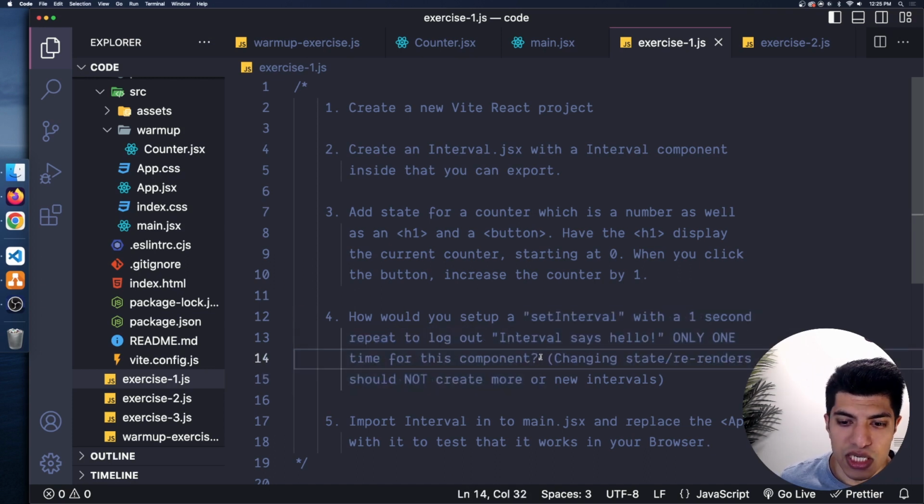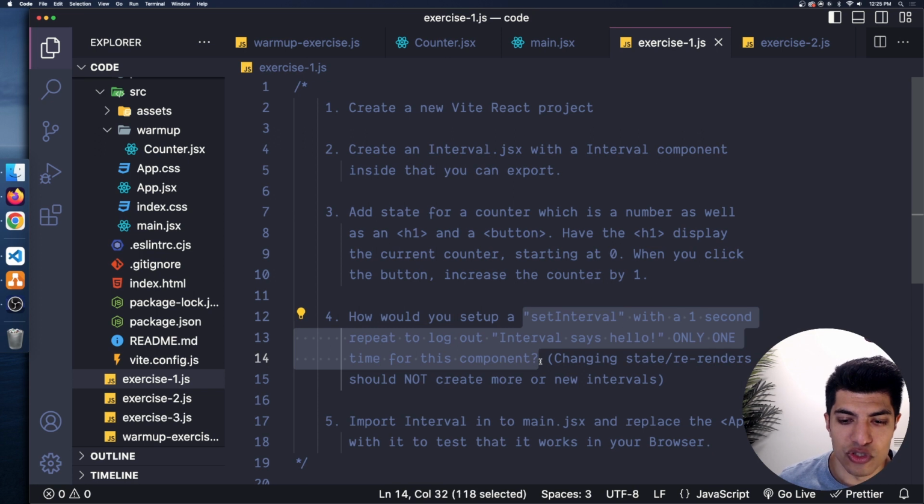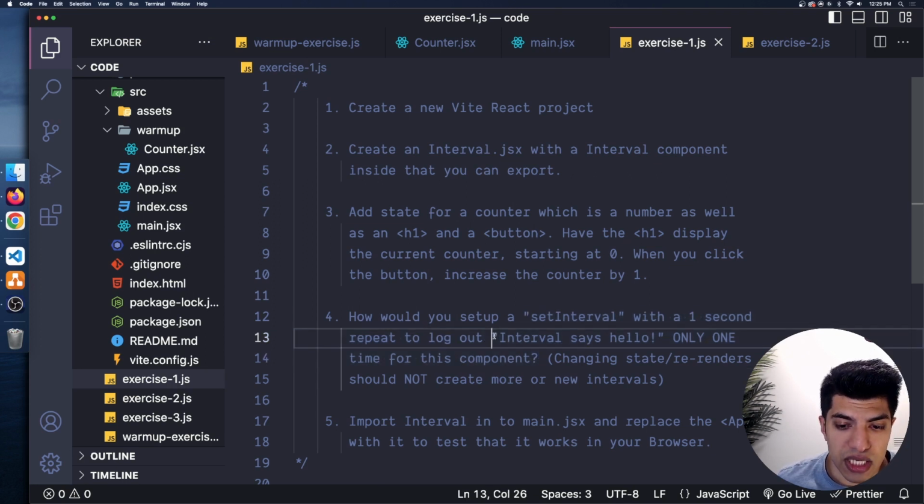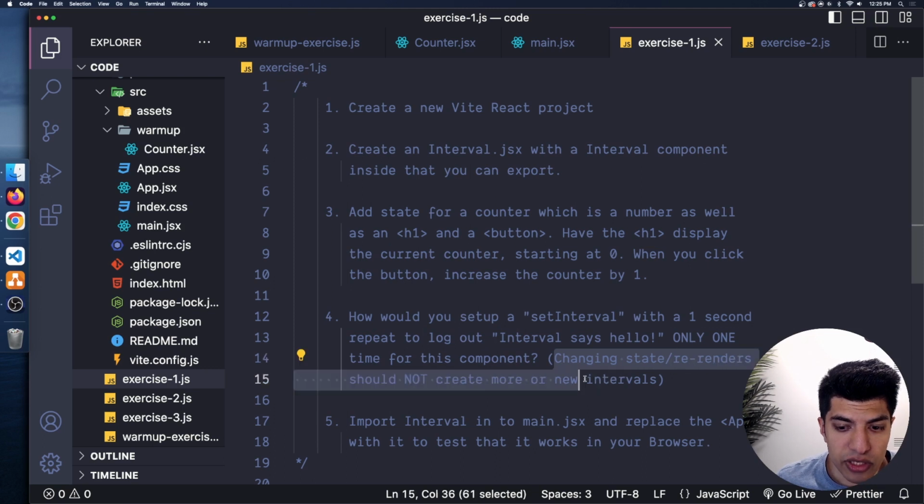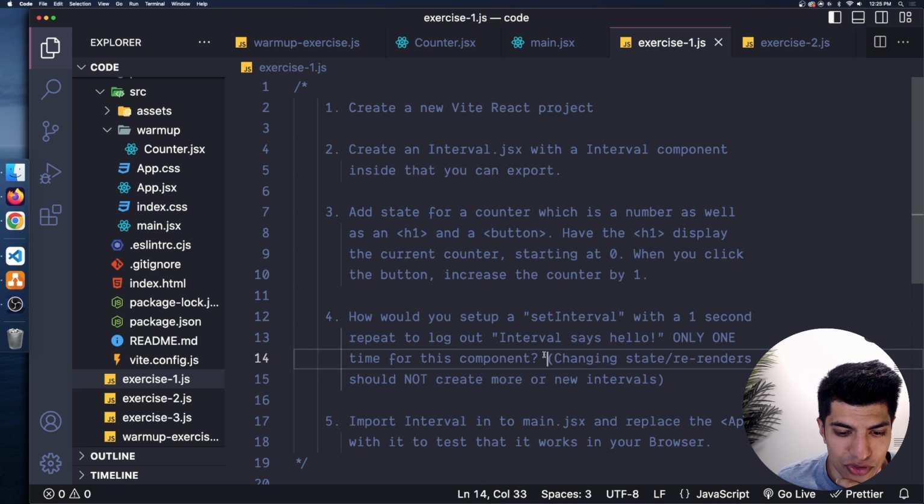In this case, I should really emphasize that it should only be 1 interval for this component, and we should never ever set up another interval. So there should only be "interval says hello" being logged out once per second while this component is on the screen. Explicitly changing state and re-rendering this component should not create more or new intervals. That's kind of the hint for this one.